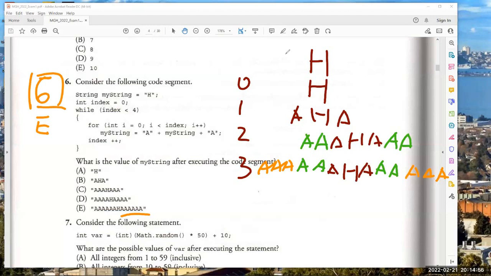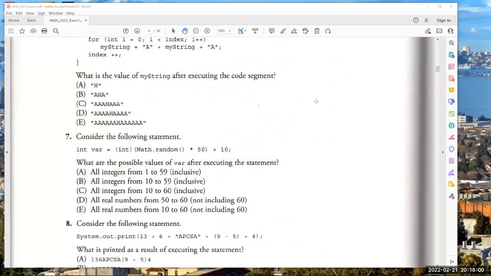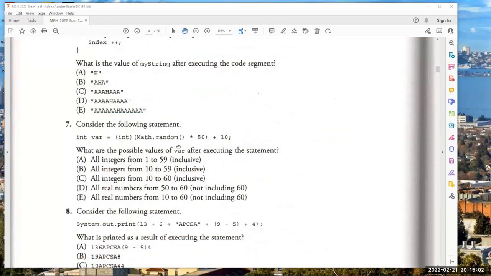Okay, you got E, this one, number 6. Okay. Number 7, you have consider and find code. You have random number. So this one is 0 to 50. So far here is 0 to 50 up to here. 49. Okay, 49, not including 50.